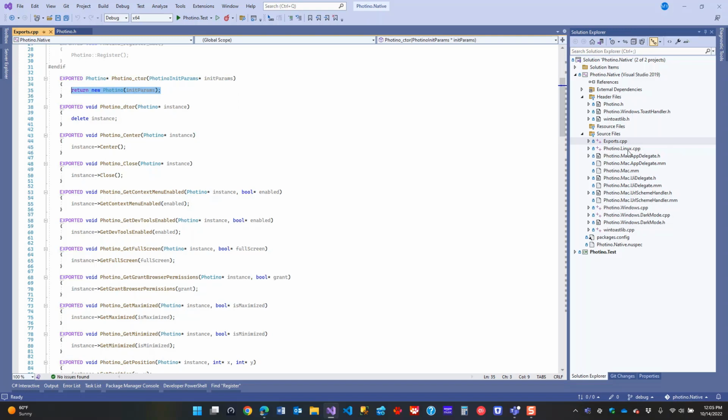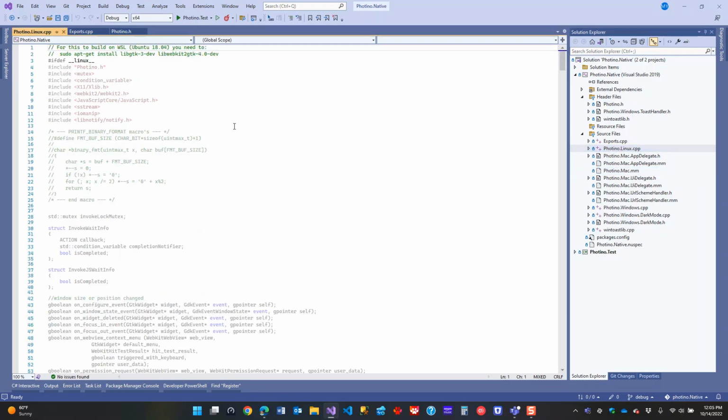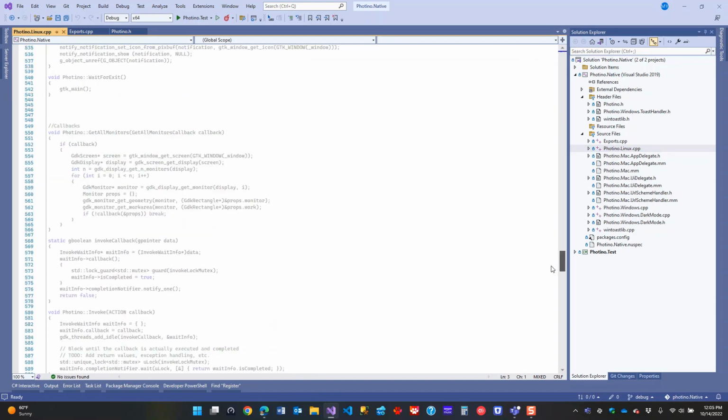So what about all these other files? What about Linux CPP and all these Mac files? On this platform, they're all just ignored. If we open up the Linux CPP, for example, you can see there's an ifdef Linux in here. That means that this entire thing is just ignored. It's nothing but an empty file.